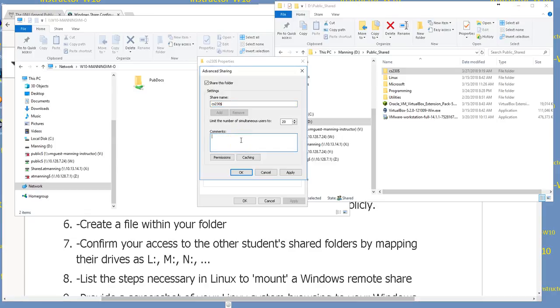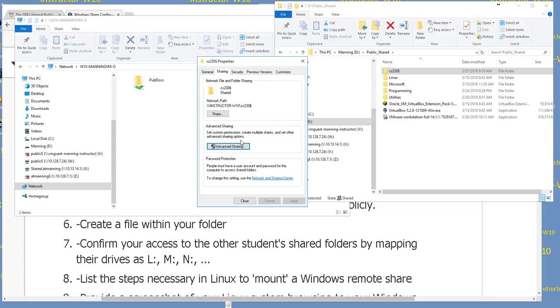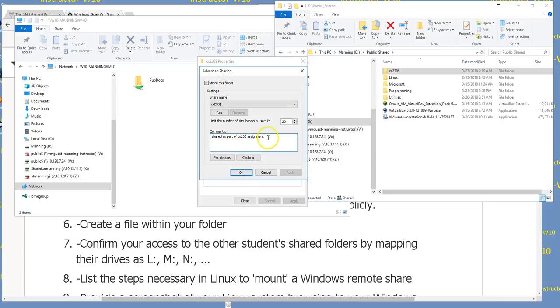And I can put comments in here: shared as part of CS230 assignment. Oh, I hit enter. I can go back and edit that. And this can be connected to from any machine, either Windows or Linux.